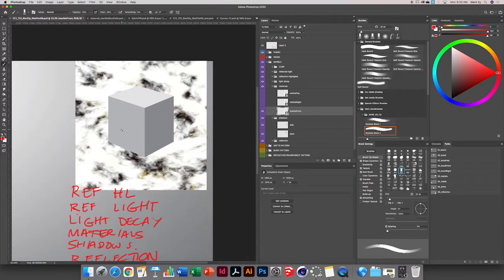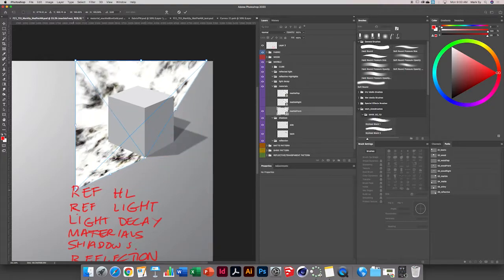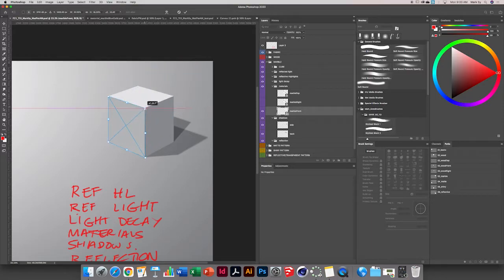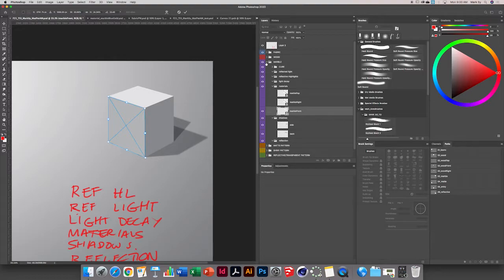I'll hit Command T. I distort it into place by holding Command and then bringing it to its corners to match the perspective. I hit Return to commit that, and then I hit Command T to scale it back up again, because I want to use a portion of the material and not the whole material squeezed into one surface. If I use the whole material squeezed into one surface, and I do it on all 3 sides, the pattern's going to look the same on all sides. It's going to look fake.